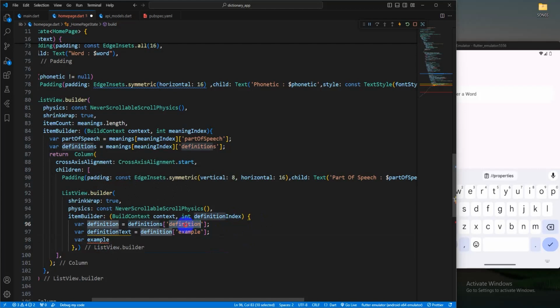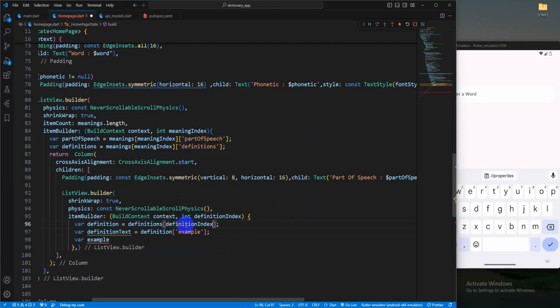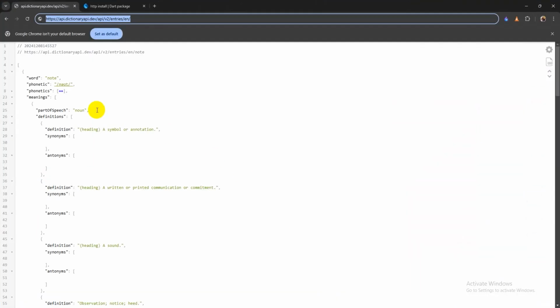What have I done here? I need to write definition index. I need to say definition inside meanings. There are parts of speech and definition. So as per this, I need to code definition.